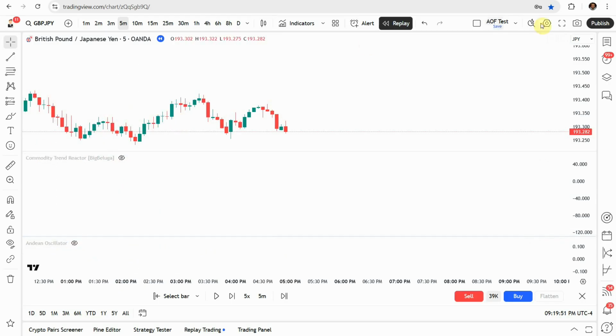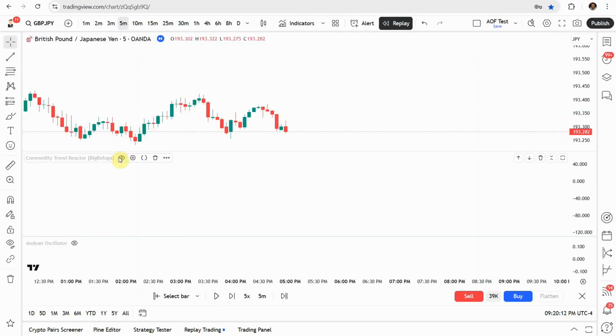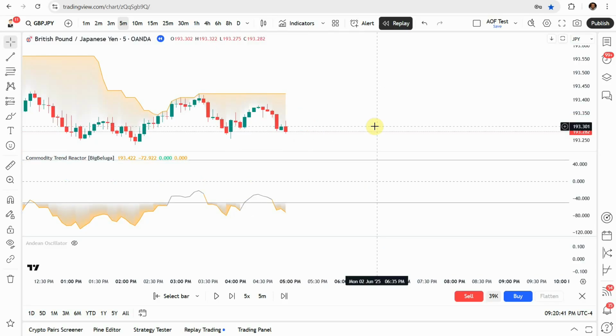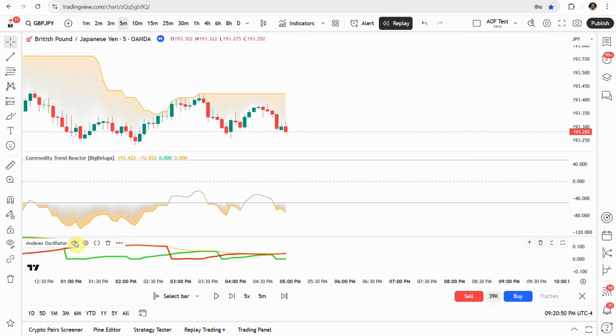So we'll just hide the two indicators we have on screen now. The first indicator we will add to the screen is going to be the Commodity Trend Reactor. It's going to be this one right here. Go ahead and click on that and add it to the screen. We'll jump into the settings and change the CCI length to 200. Then click OK. The next indicator we will add to the screen is going to be the Andean Oscillator. This one right here. Go ahead and click on that one and add it to the screen.